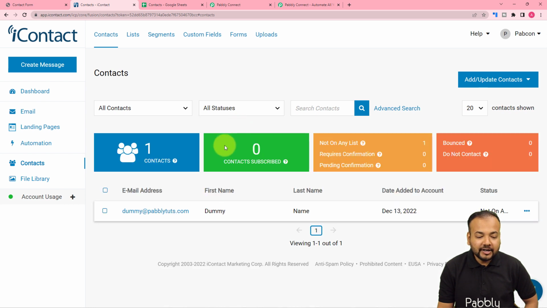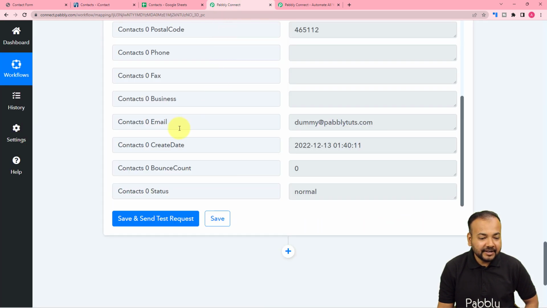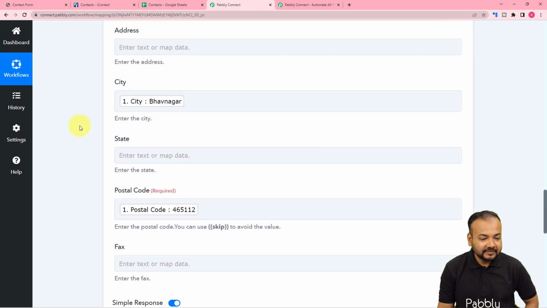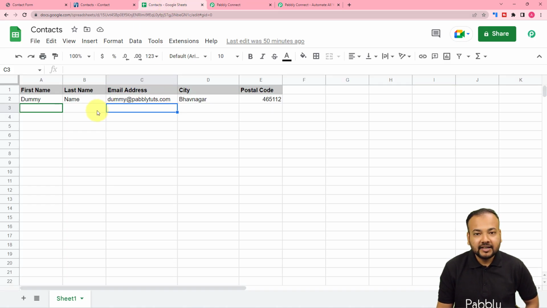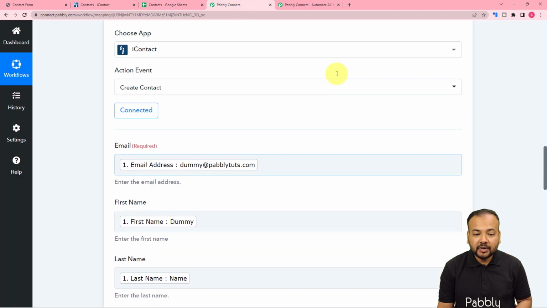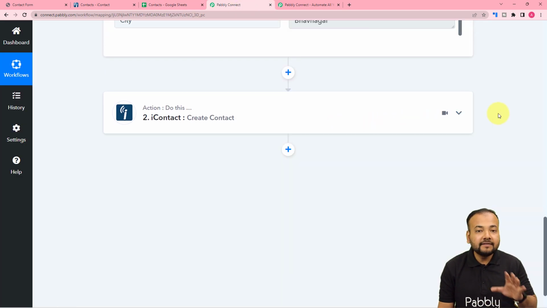Alright, and a new contact is created here like this with the same email address, dummy name, and this is the same contact that I have mapped here, you can see. Okay, this is the same contact that I had here in my spreadsheet. So this is how it is going to work, guys, and we are done setting up this automation, and you have to set up this only once.